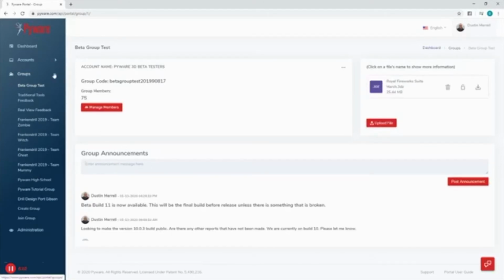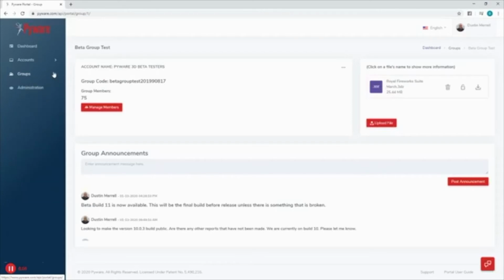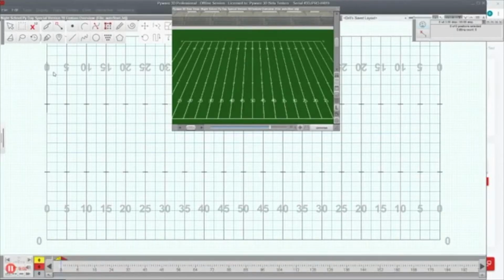That's a quick overview of the Pyware portal. Let's jump over right quick to 3D and go through some new features that are in version 10.